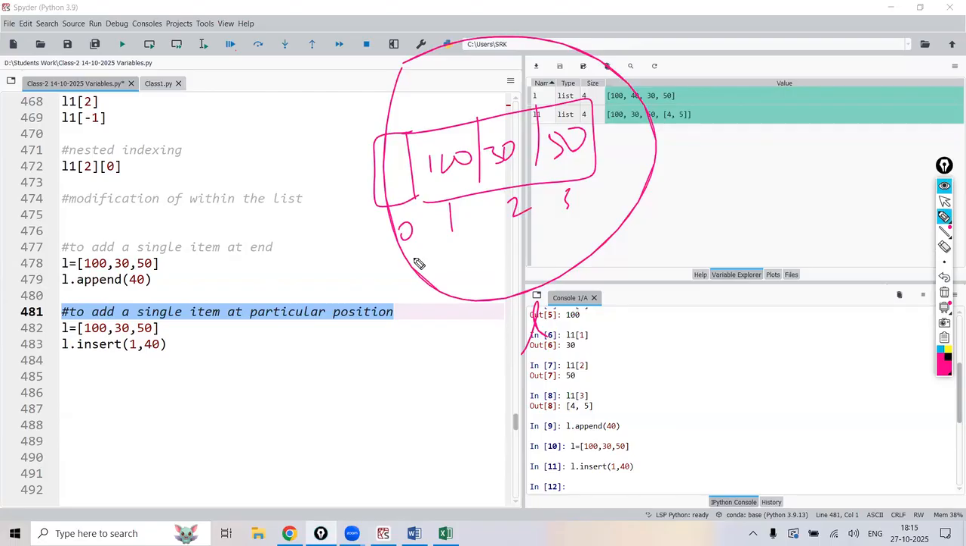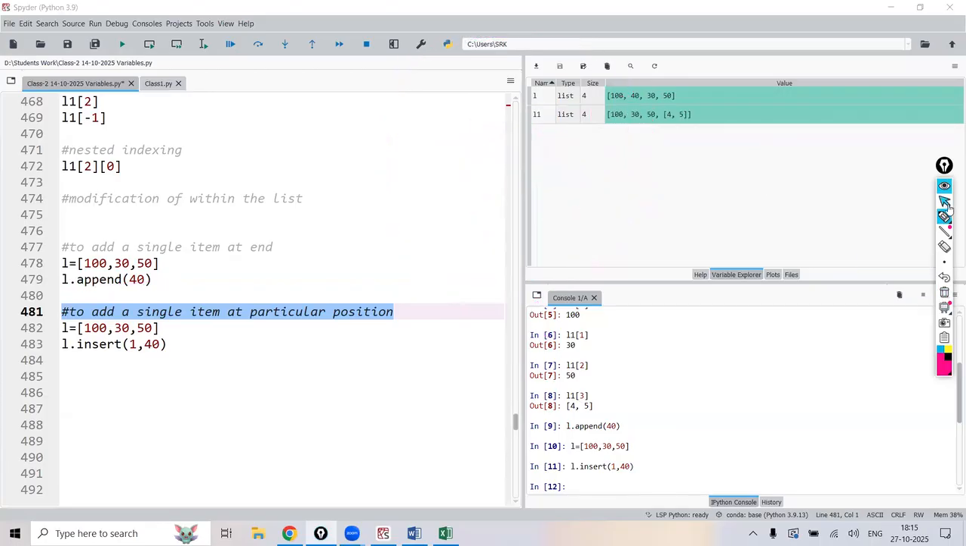Sir, I want to add at a particular position, where can you add? Either 0, 1, 2. Sir, but I want to add in the 9th position. The 9th position is not there. Either 0, 1, 2 positions are there or the end position only. Two options you are having. If you want to add at position 0, use the insert method; at position 1, insert method; at position 2, insert method. If you want to add at the end, use the append method. So you add a single item into the list either by using append or insert.